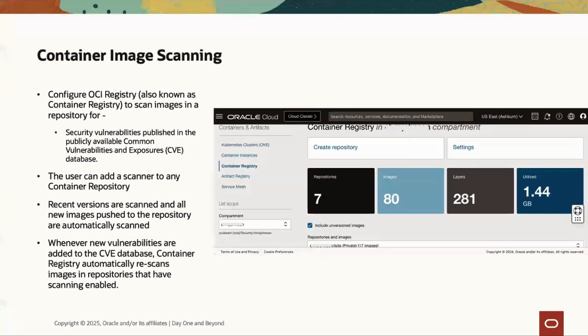See, the OCIR registry, also known as container registry, can be configured to scan images in a repository for vulnerabilities. The scanner checks images against the common vulnerabilities and exposures database, right? You can simply add a scanner to a container repository, and from then on, every new image pushed is automatically scanned. Even if new CVEs are published later, the registry automatically rescans existing images in repositories that are scanning enabled. So you're not just checking this once, it's an ongoing process.